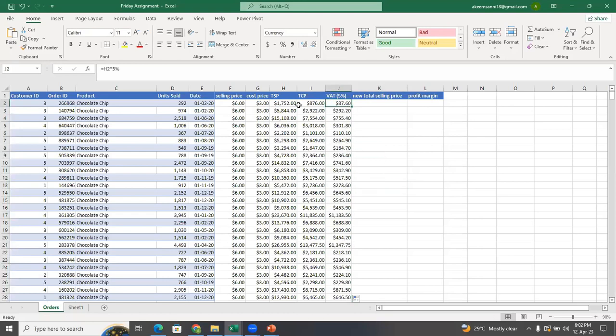So now for this particular person, let's see if I'll get the name. So this person does not have a name, but the customer ID of 3 has to pay $1,752 plus the VAT. So the person has to pay the VAT also. If he's paying this, he has to pay the VAT. So we'll calculate the new total selling price. So the new total selling price will be our total selling price plus the VAT, right? That is now the amount he is going to pay.